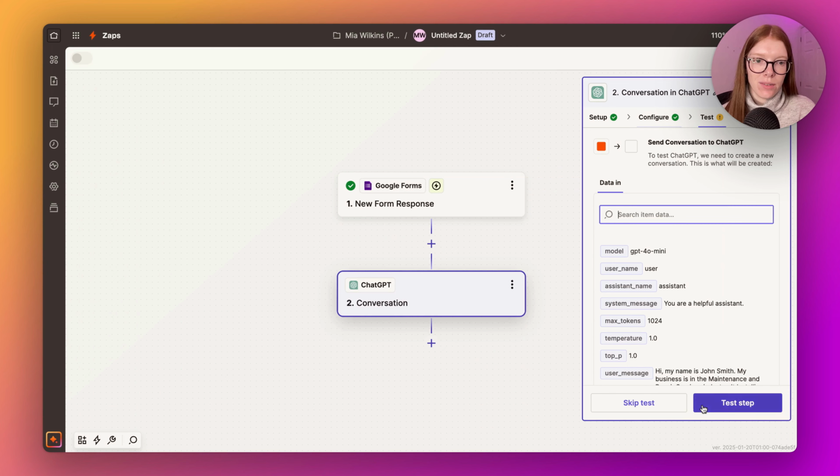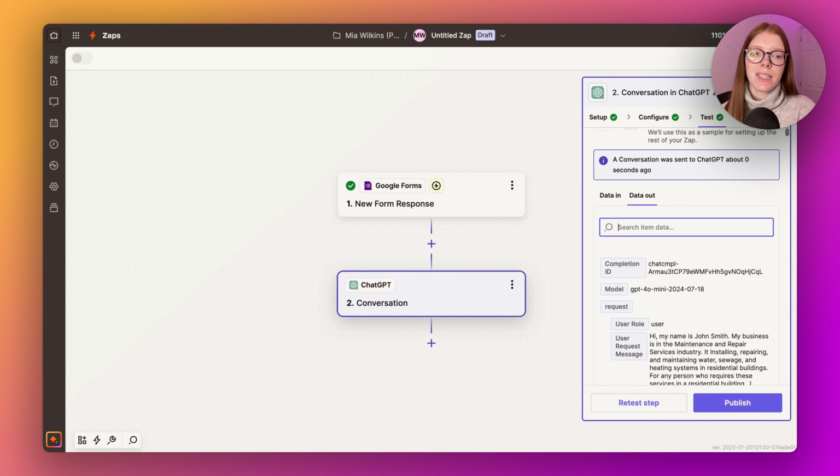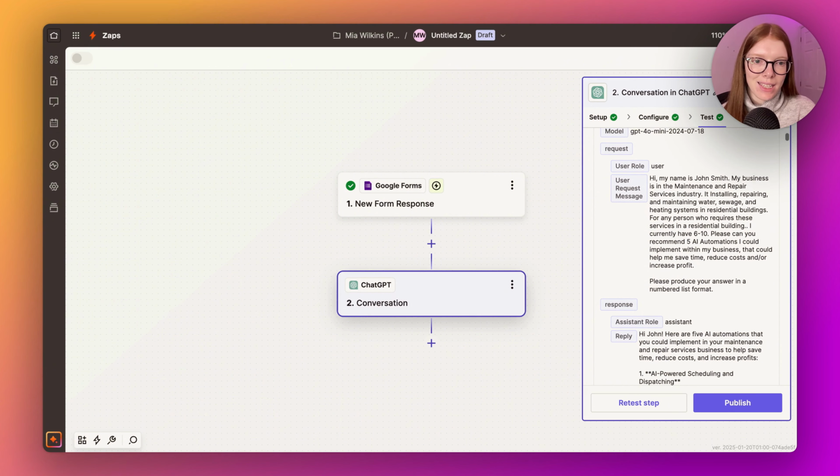Then click continue. And now we are ready to test this step. Based on the user message that ChatGPT has received, will we then receive 5 personalized recommendations for that specific business from ChatGPT? So let's test this step. So the test is finished, and if we scroll down, we can see its output.